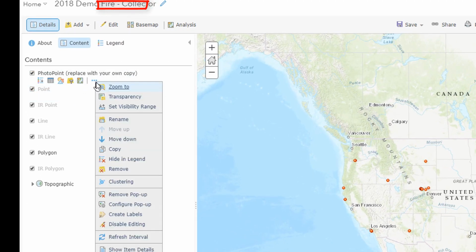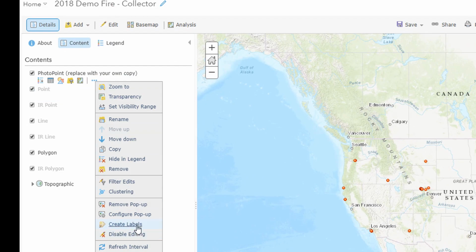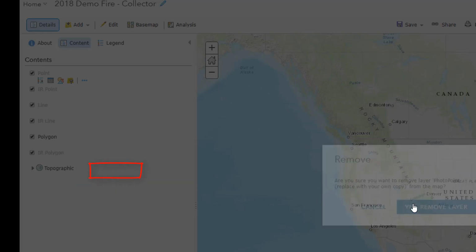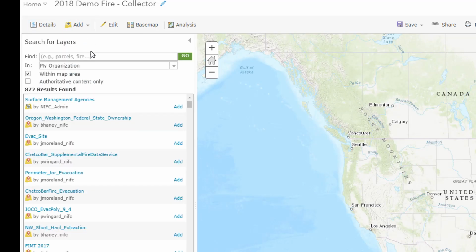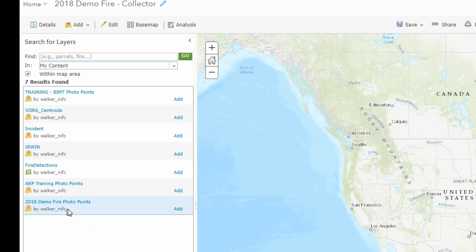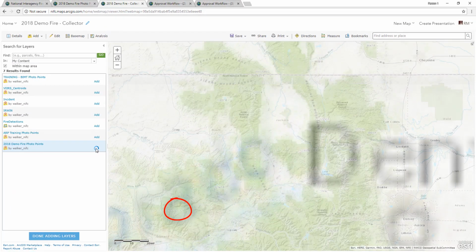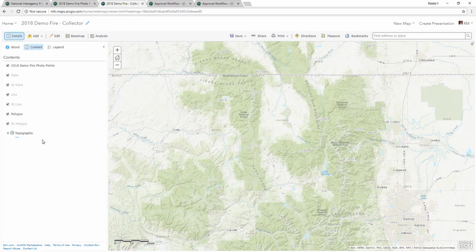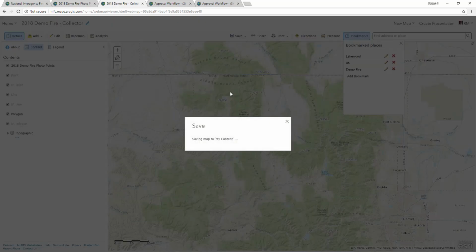Go to Content, remove the current photo points layer, and replace it with my own by going to Add, Search for Layers, open up My Content, and add 2018 Demo Fire photo points. Click Done Adding Layers. I'll also want to add a bookmark for our location here. Go to Bookmarks, enter the name, and hit Enter. Lastly, it's very important to go to Save and hit Save.